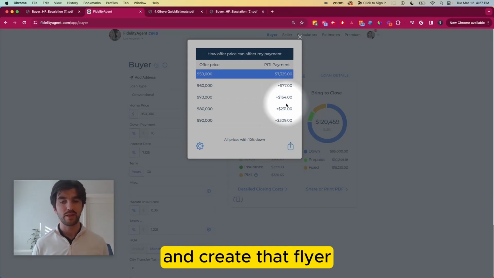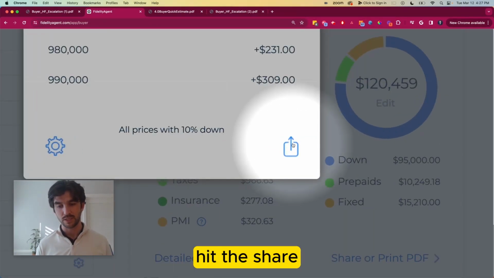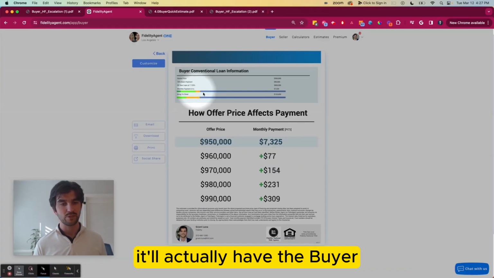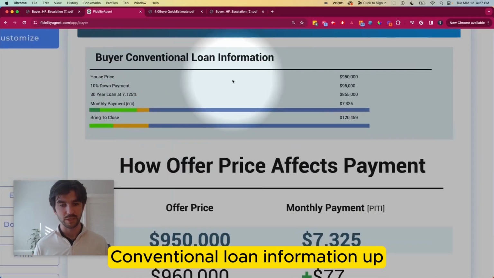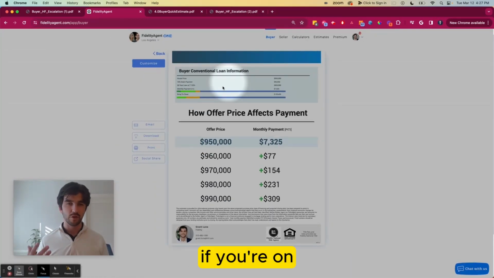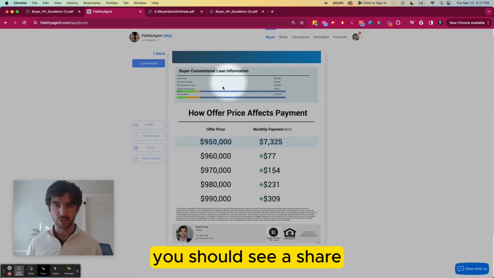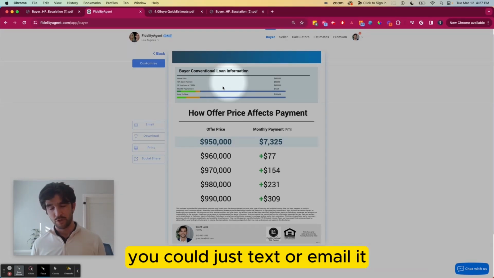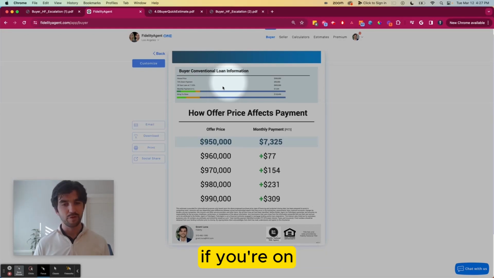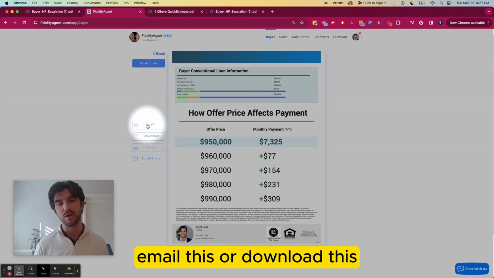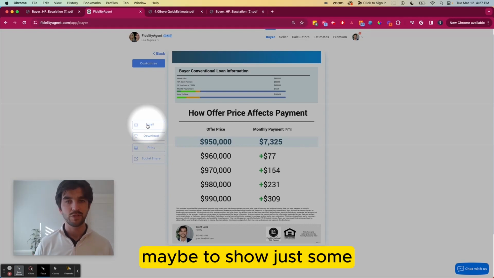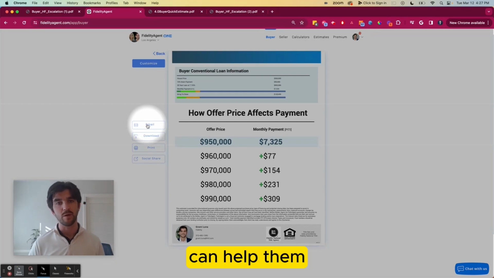And so now to go ahead and create that flyer, all you need to do is hit the share button right here. Now this flyer will be generated for you. It'll actually have the buyer conventional loan information up at the top of the screen here. If you're on your phone or your iPad, you should see a share button at the top right of the screen. It's a square with an arrow pointing upwards. You could just text or email it straight from the app. If you're on the desktop version like I am, you can email this or download this. It's a great resource to bring to your next buyer presentation, maybe to show just some additional information that you can help them moving forward.